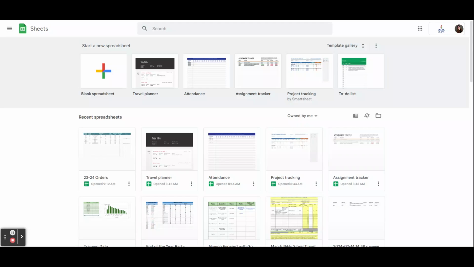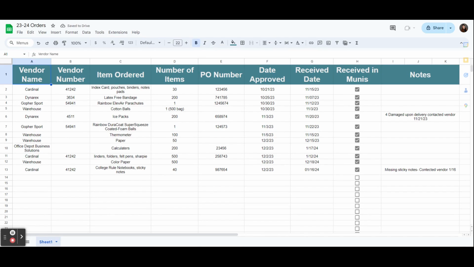Google Sheets is a great way to organize a lot of information at one time. When I was a bookkeeper, I would use Google Sheets to organize my POs and the items I've ordered from my location. And I would create a database like this. I would have my vendor name, number, the items I ordered, the number of items total, my PO number, the date that the PO was approved by purchasing, when I actually received the item, and if I received that in Munis, along with any notes.